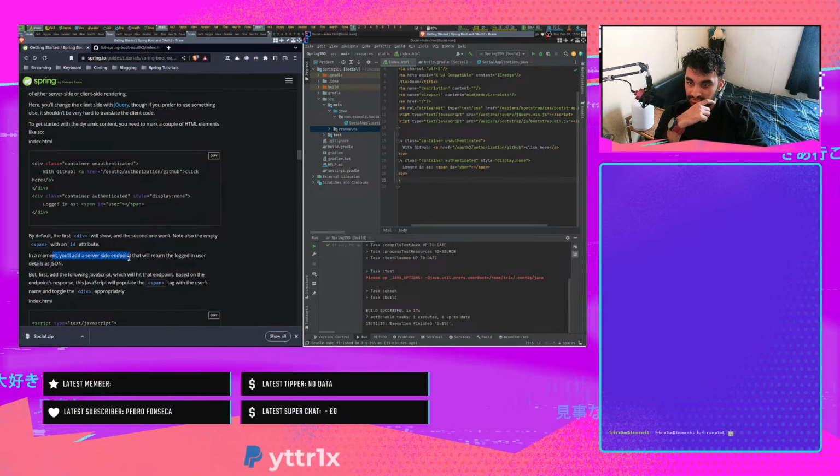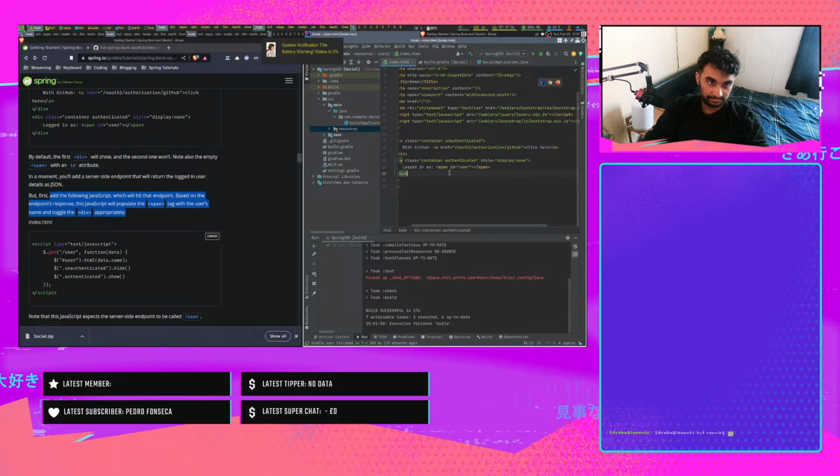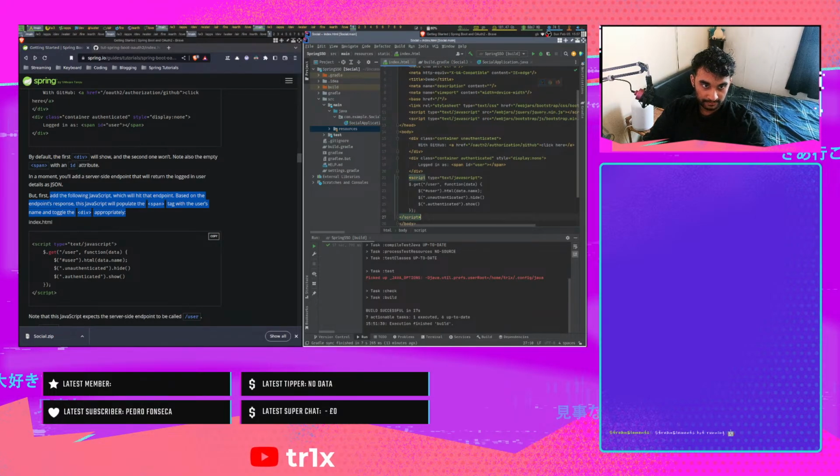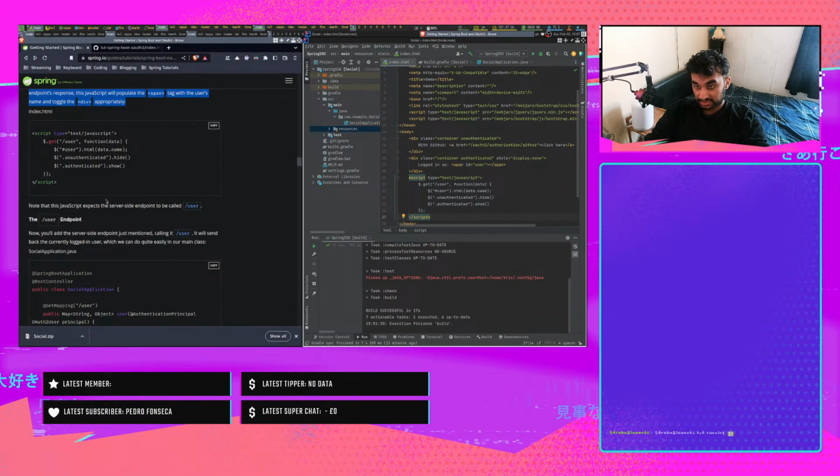In a moment, you'll add a server-side endpoint that will return the logged-in user's details as JSON, but first, add the following JavaScript which will hit that endpoint. Based on the endpoint's response, the JavaScript will populate the span tag with the user's name and toggle the div appropriately. So that's this bit underneath it. There we go. And I just need to tab in this bit. Note that this JavaScript expects the server-side endpoint to be called /user.